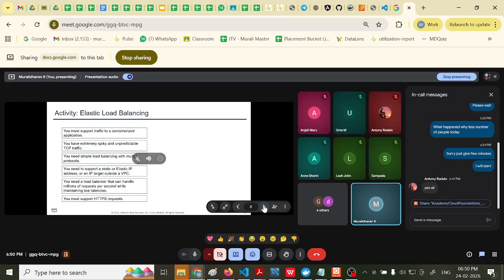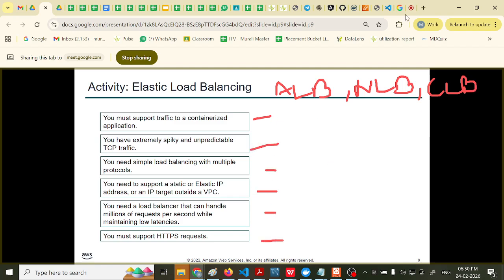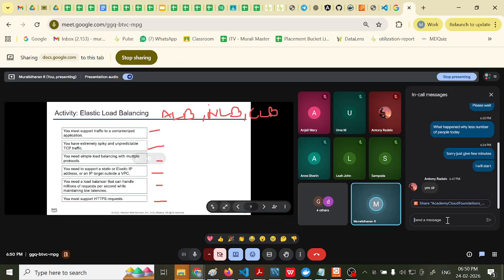Okay. Next, now you have to find out which one can be applied here. You must support traffic to a containerized application. Which one? Network load balancer, application load balancer, or classic load balancer? Which one will support containerized applications? I asked you to write and keep it also.